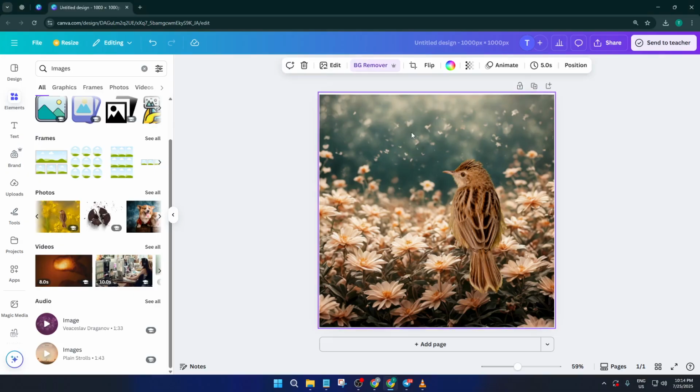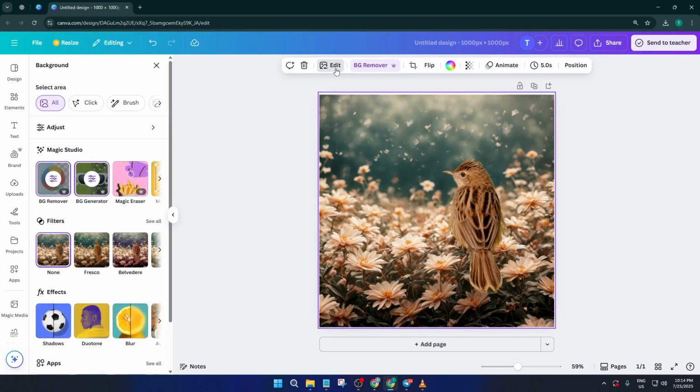Alright, to get started, first click on any image in your Canva design. It could be a photo you've uploaded, a project you're working on, anything at all. Once you click on your image, you'll notice an edit toolbar pop up near the top or side of your workspace. That's where the real magic begins. Click on Edit.